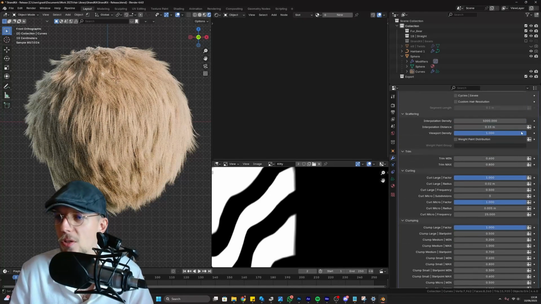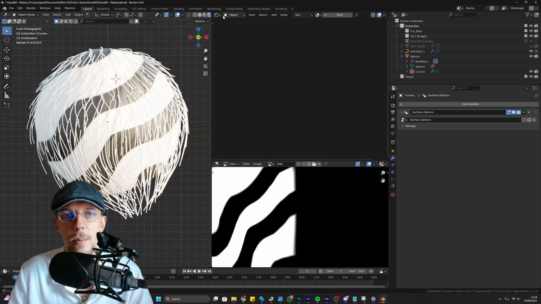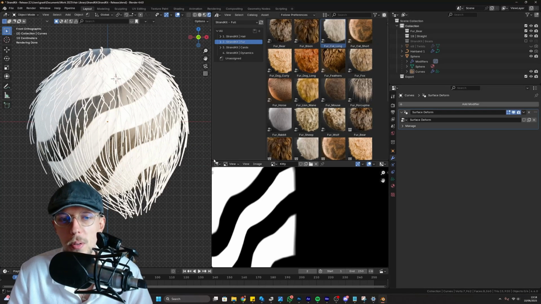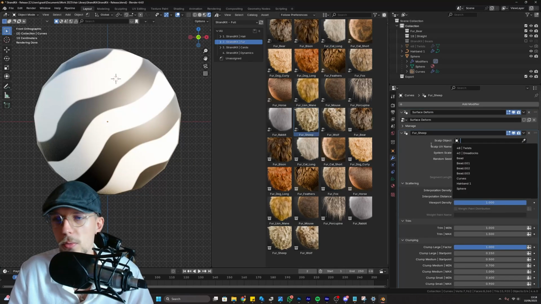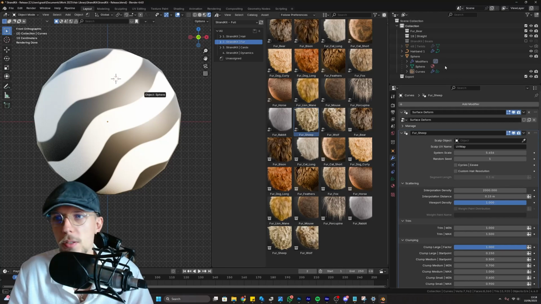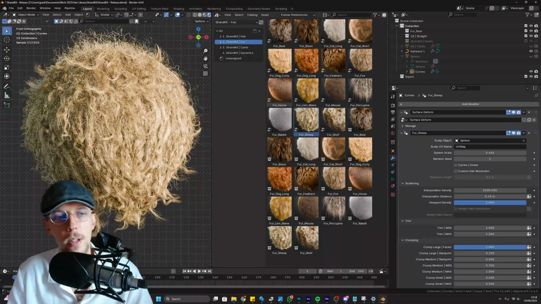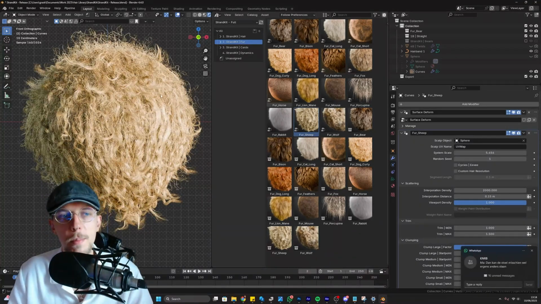Let's take a look at some other ones in the rest of the library as well, because there's so much to go over. It is hard to pick what to show and what not. Let's go with the sheep one, which is actually one of my favorites too. Let's set this to be there. And you can see we got a nice, beautiful sheep pattern here.